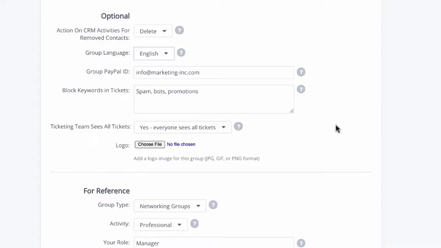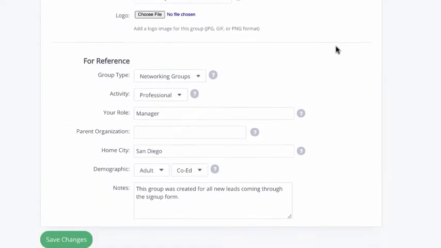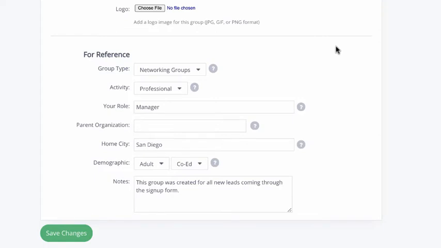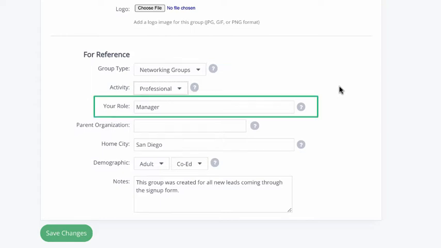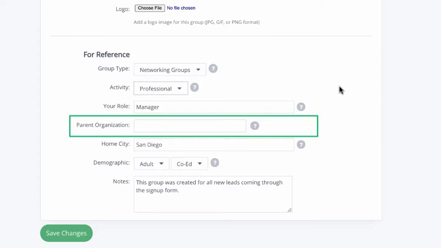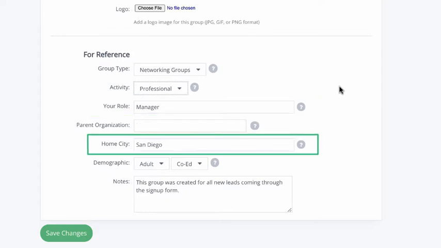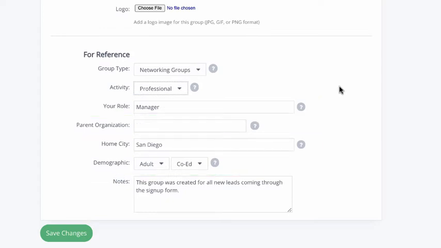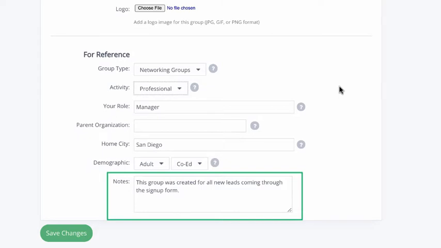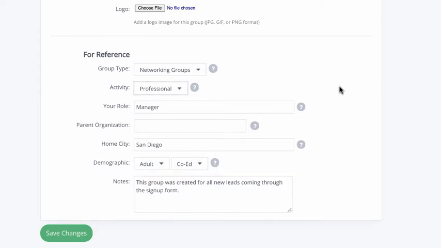The For Reference section in your group settings is just additional information that you can keep track of who the contacts are within this group. Here you can identify information such as group type or activity, your role, if there is a parent organization associated, what is the home city or demographics of this group. You can also add additional notes for your team about why this group was created and what it is intended for.